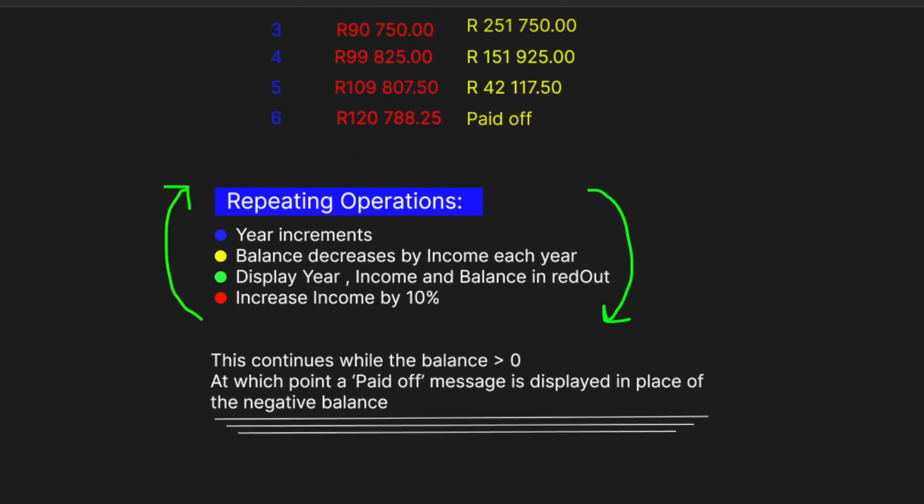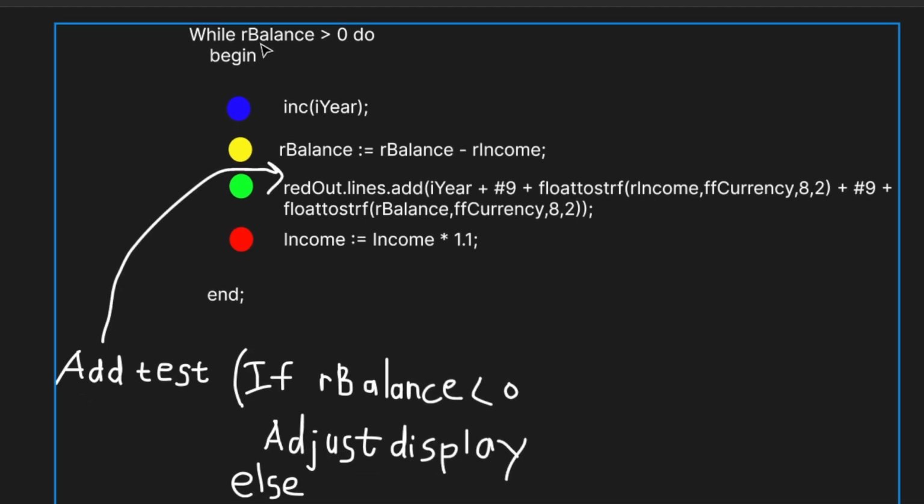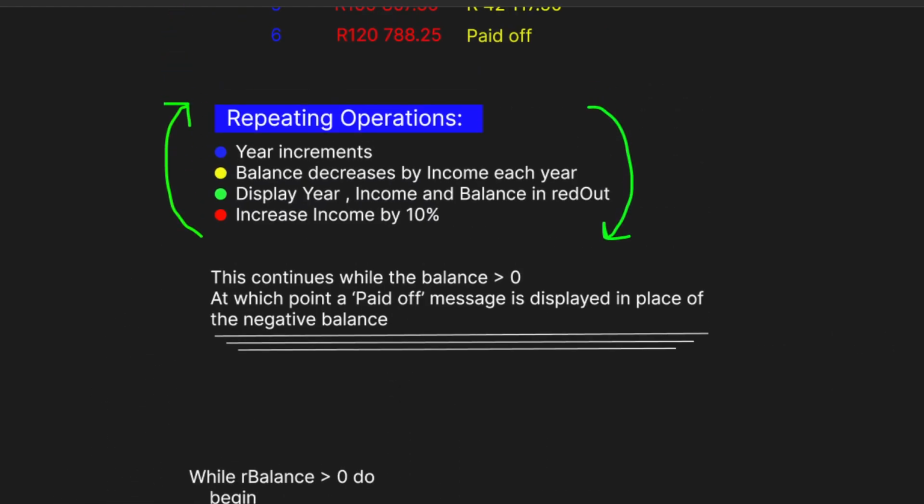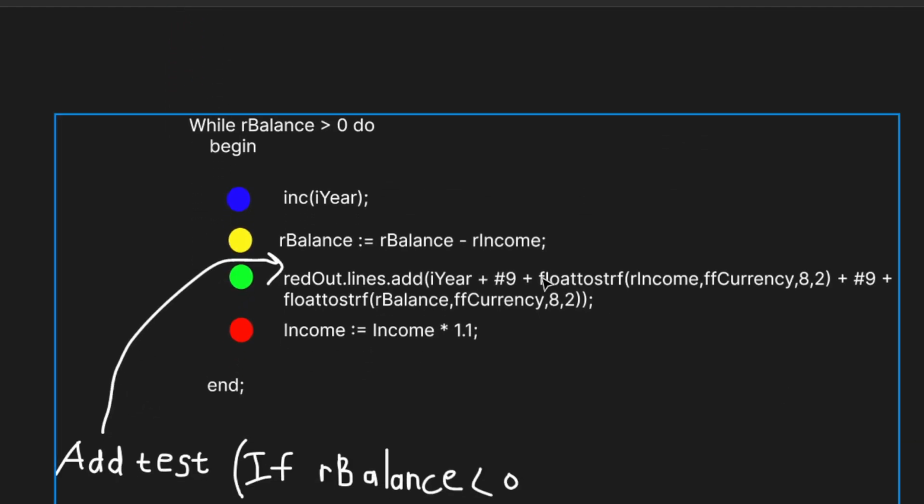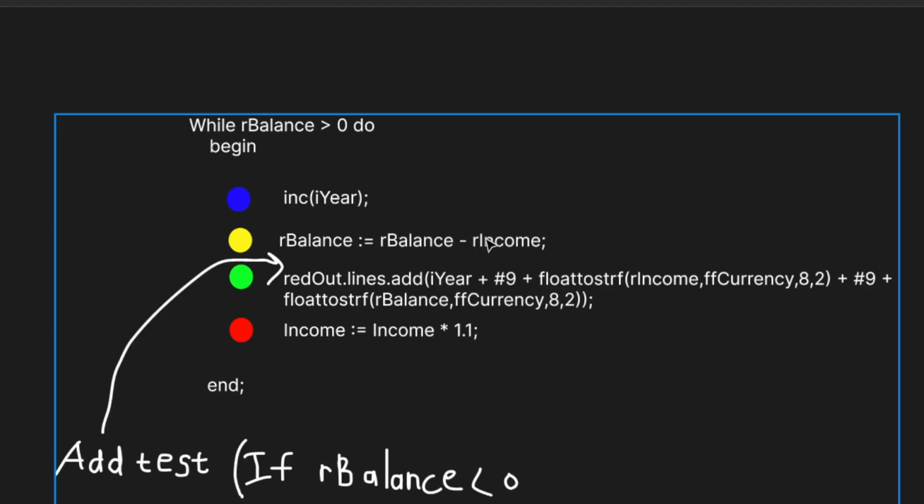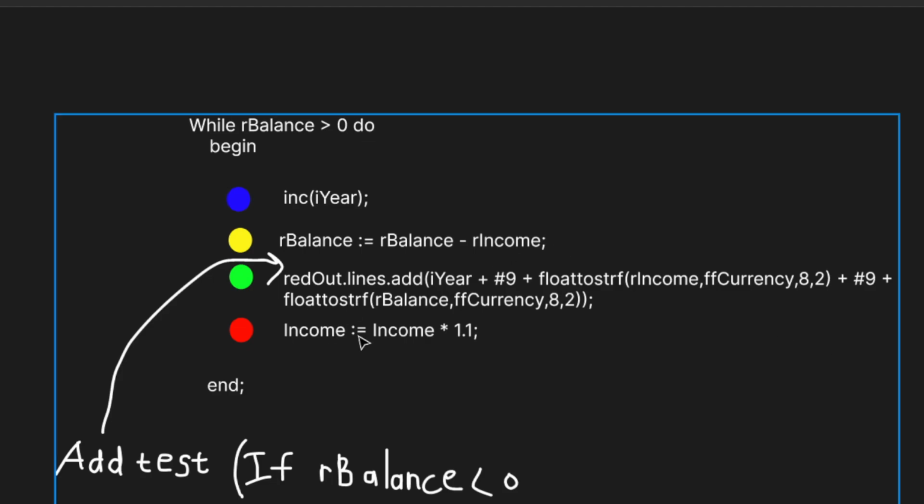All right. So I've broken it down further here. Inside your while loop, so while the balance is greater than 0, you're going to complete these operations. Now these operations are color-coded and they correspond to those operations. So you guys can go check that out. So in order to increase the year, you just say inc. In order to decrease the balance by the income, you just say the balance is equal to what it was, and you subtract the income from that. Right, then I display it. And remember, it's formatted to currency in 2 decimal places, and the hashtag 9 is basically like a tab. Right, and then lastly, I increase the income by 10%.